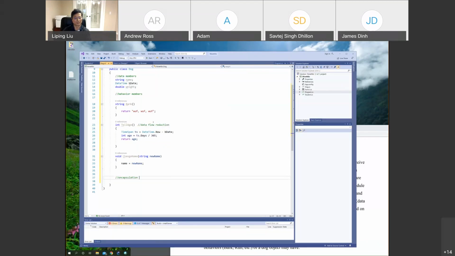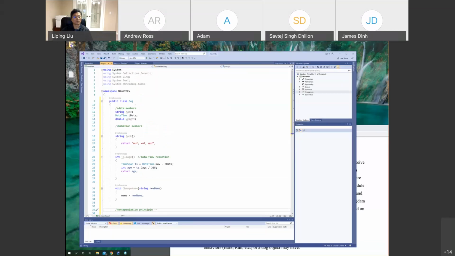Encapsulation principle. What the principle entails is whether you should put public or private in front of those functions or data members. There's a behavior member. If you look at collapse, that's just a behavior member, and the body is hidden inside. So should I make those private or public?